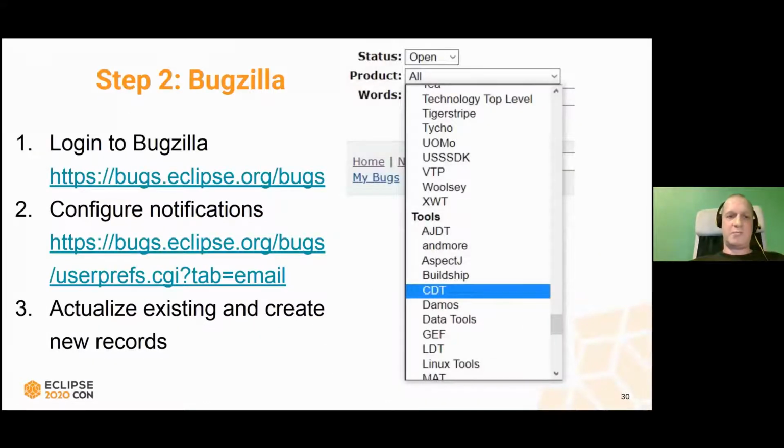Then you need to set up Bugzilla. You already have a login, so you log in to Bugzilla with your email, and then configure it for notifications. After that, you can start to help us a lot, because you can update existing records, share your experience, create new records, and do a lot of things that can help the project. It's not necessary to code. Every contribution is helpful for us.